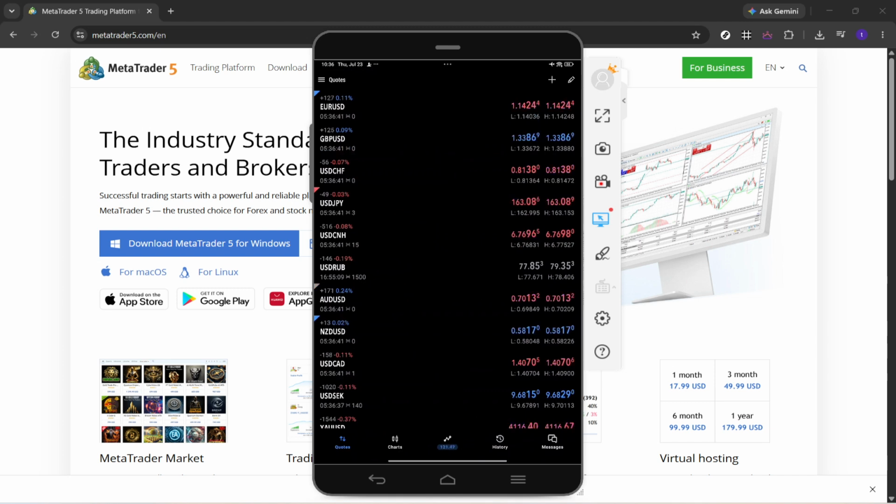Next, tap on Chart at the bottom of the screen. This takes you to the chart view, where you can see price movement and apply tools that help with analysis. The chart section is where most indicators are added, so this is the right place to start if you want to customize how market data appears.